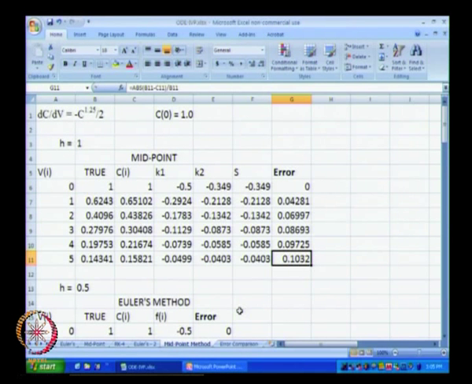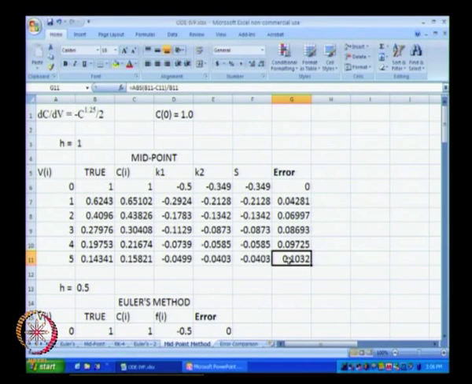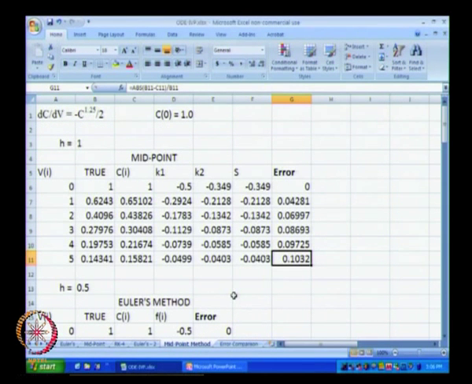we have 10% error. What I have done is I have also created another worksheet where I have just written down all these errors. These are the errors that I have obtained for Euler's method. This is the error for the midpoint method that we have just calculated, 10.32%, which I have just put over here. I have also pre-calculated errors of RK4 and the midpoint method for different h values. We will get to that particular slide in a few minutes.